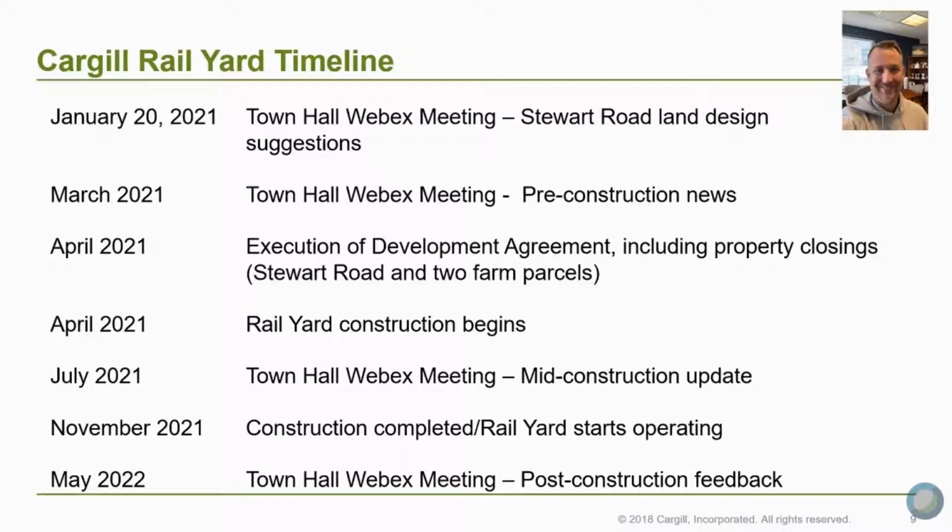We got execution of the development agreement, including property closings. The intent right now is that will happen next month. We have construction beginning sometime at the end of next month. The next time that we would likely get together to talk about how things are going in mid-construction will be somewhere in the July timeframe.